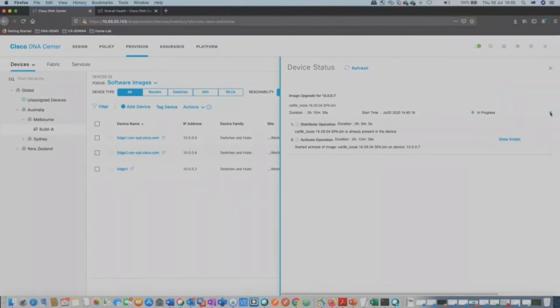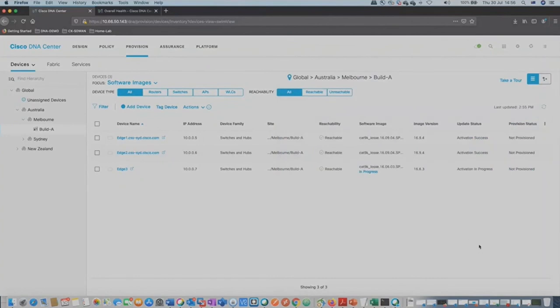So I just don't want you to be alarmed if you're on the console and you see the device up and running and everybody's happy, and you come back to DNA and DNA is still not showing that device as upgrade completed, just to set expectations right. Is that clear? Any concerns there?